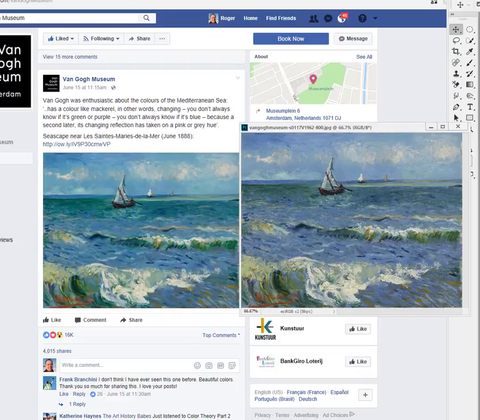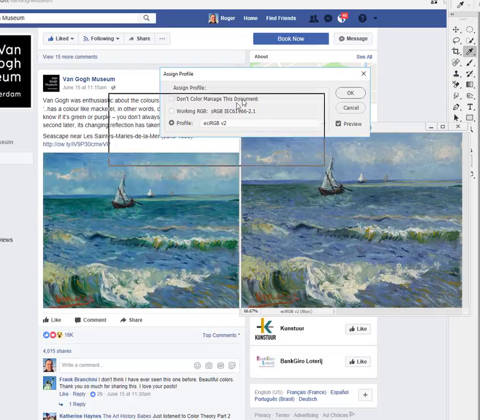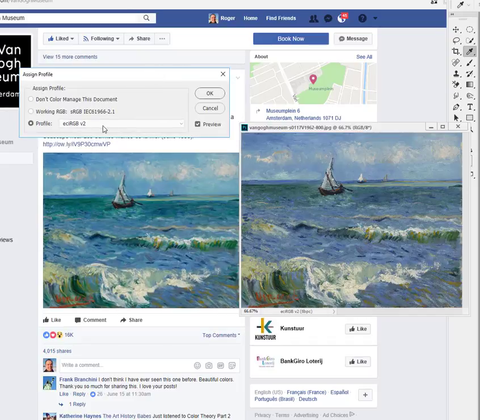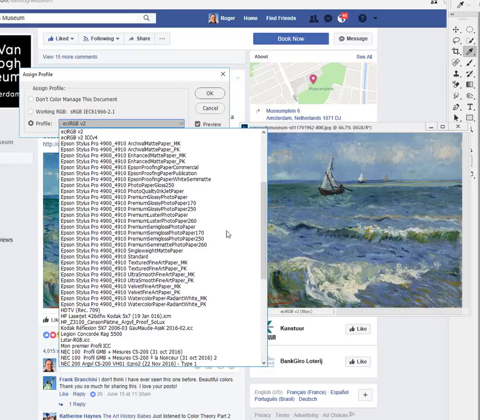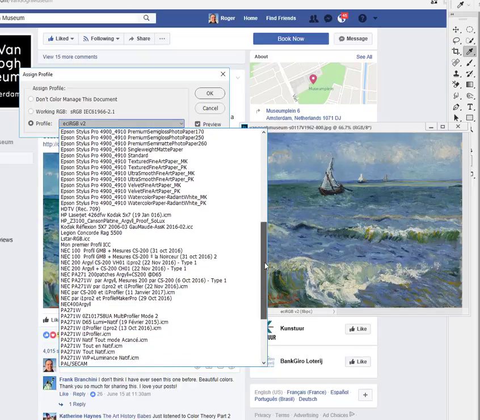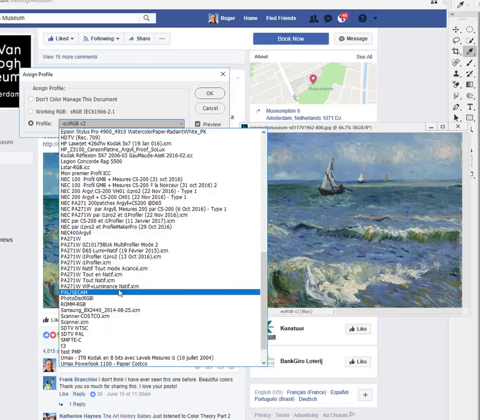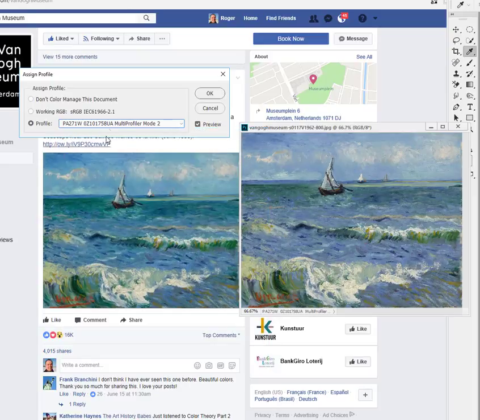So let me see if I can bring up the assign profile dialog, and with the assign profile dialog over here, I can select any profile. Right now the profile that's being assigned to the image is ECI RGB because that's what I chose upon opening the image. But let's see if I can bring up a monitor profile for this image, and the monitor profile is over here, PA271. That's the name of my monitor, and this is the rest, which is probably the date and time, and the mode by the monitor.